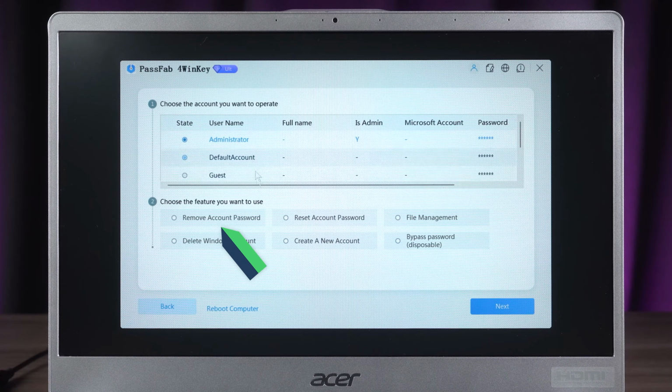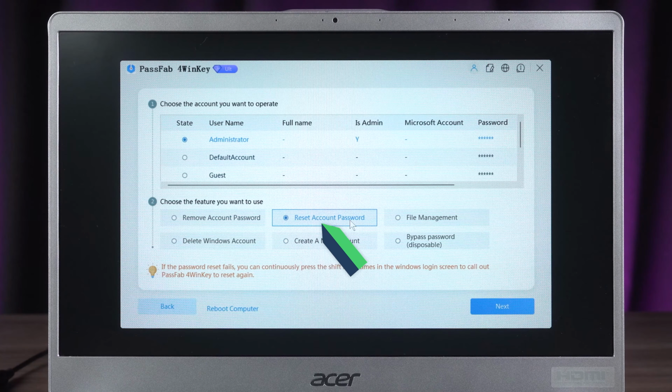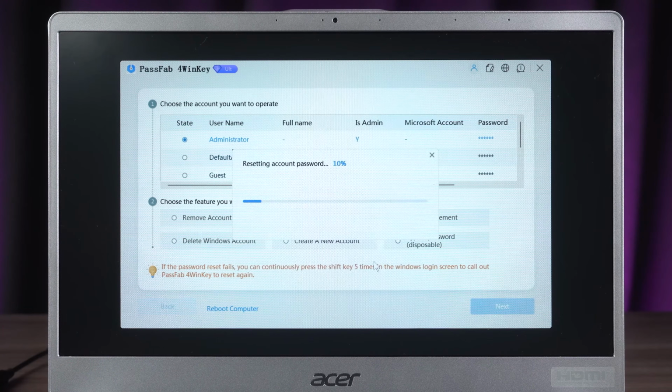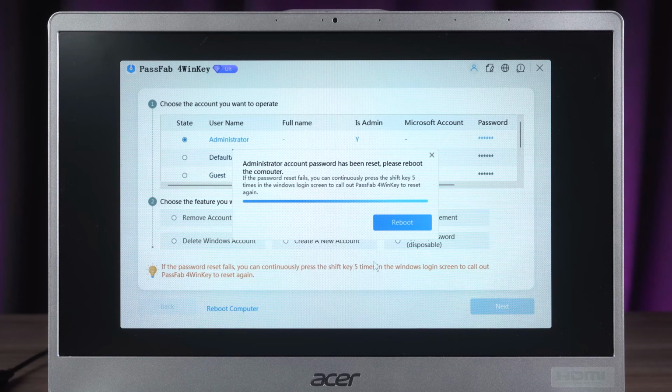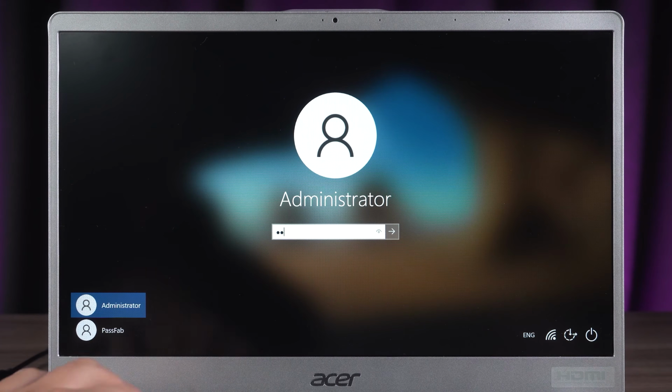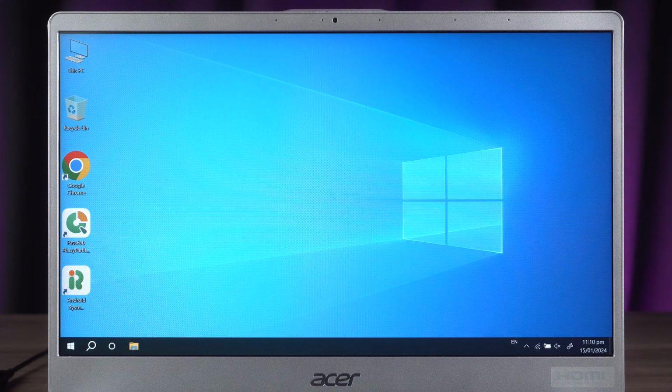A variety of password change functions are provided. Windows Account Management is also available. Here we will select Reset Account Password. Click on Next. Enter the new password twice to reset it. Okay, the reset execution is complete. Click Restart to access the Windows system. Now log in with the new password. This completes the password reset for your Acer laptop.